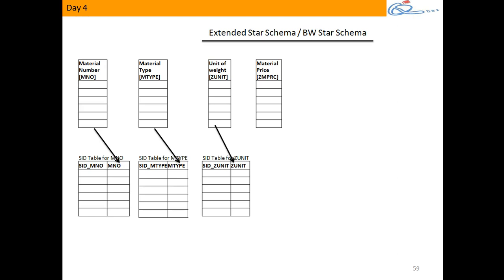Four info objects created. Now I need to use metal type, unit and price to create the attribute table of metal number. When I say I am creating the metal master attribute table, I am creating this attribute table for what? Metal number. Now next point, look at this.